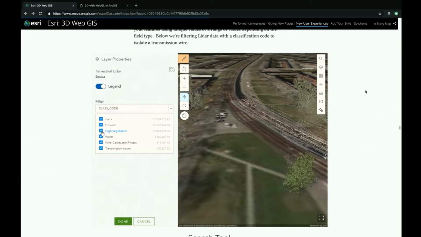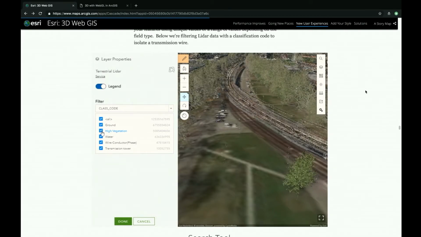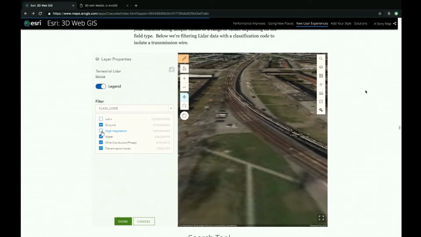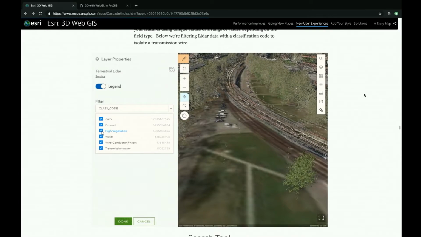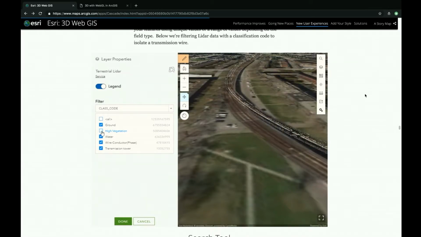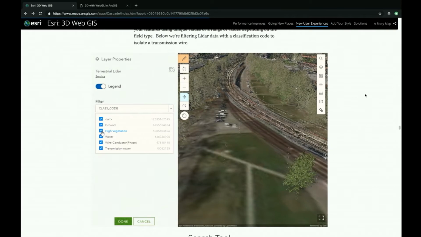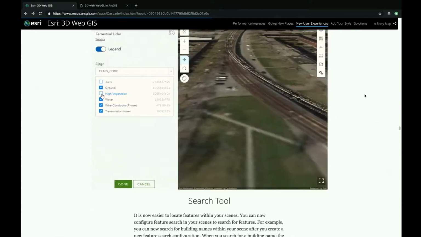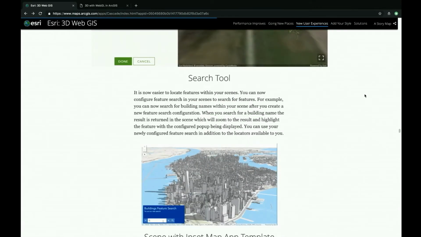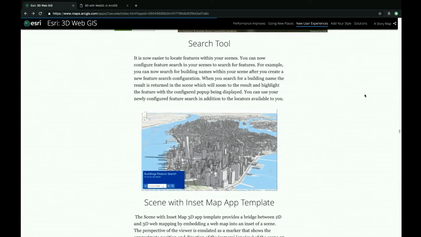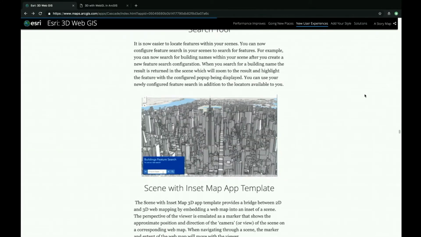Filtering, this is an example. You can do field-based filtering, and in this case, this is a classification code on LiDAR, where we're stripping out all the vegetation and exposing a transmission line based off the classification on that LiDAR data. It's a simple version of filtering. You can do more complex filtering using the JavaScript API, but it's a nice thing to be able to consume out of the box.